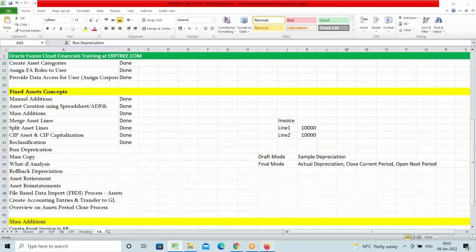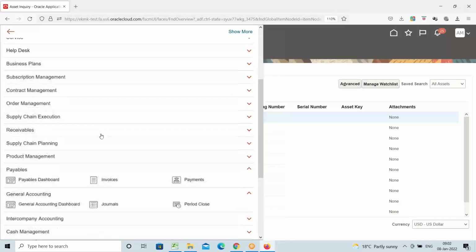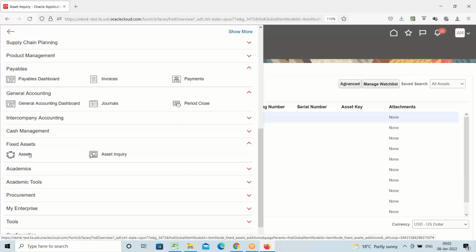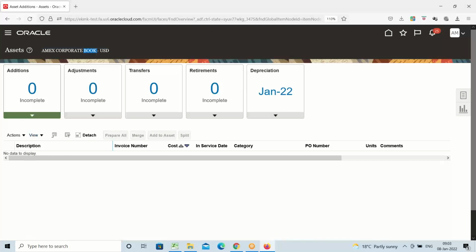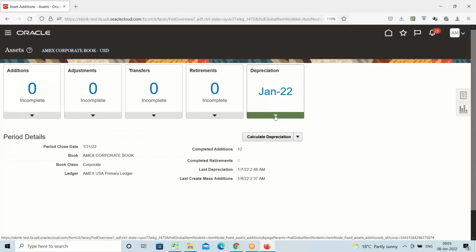So we'll see that. Go to assets task. Now the depreciation we have to run for the entire book. You cannot run the depreciation for a specific asset or specific category. If you are running the depreciation, you have to run it for the entire book, irrespective of how many categories or how many assets you have. You don't have an option of choosing the assets or the category. We can run the depreciation at the entire corporate book level. Now here is the corporate book, and this is the period available to run the depreciation. Now click on this drop down option. It will display the information.